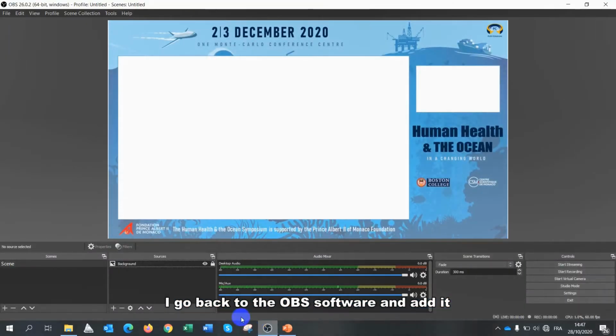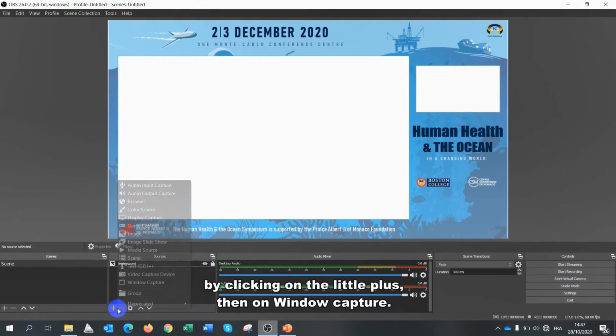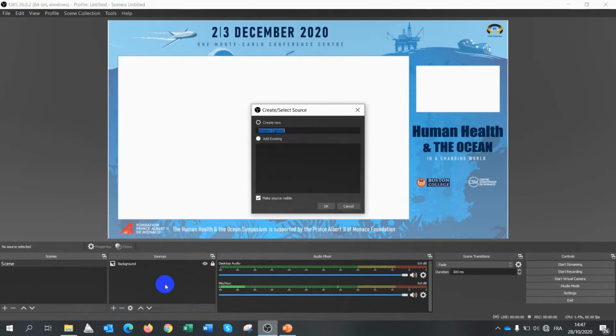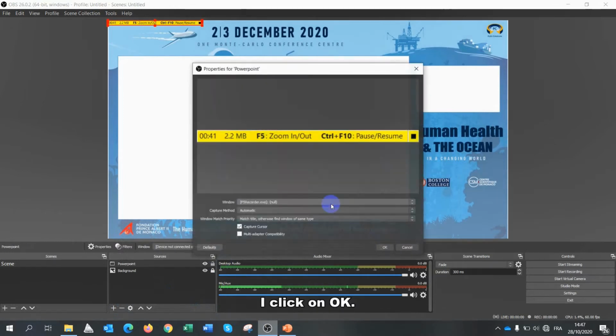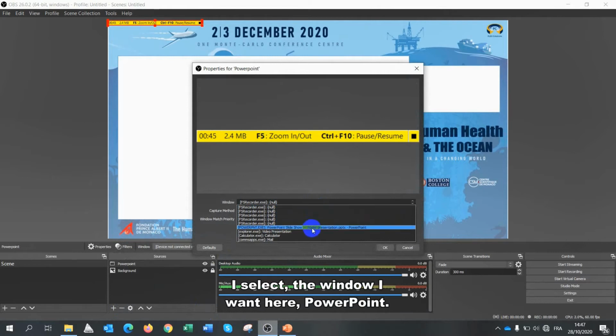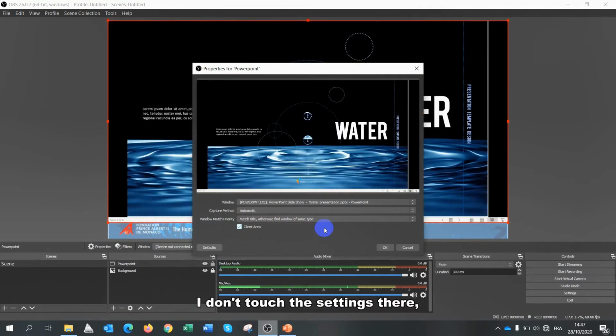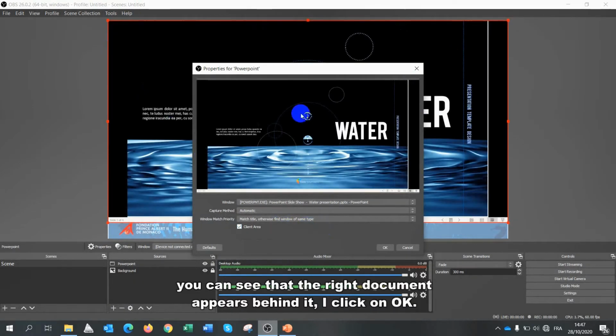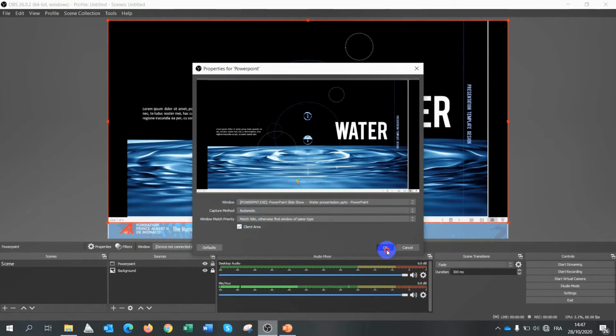I go back to the OBS software and add it by clicking on the little plus, then on Windows Capture. I rename it to PowerPoint. I click on OK. And so there, in the Windows part, I select the window I want. Here, PowerPoint. I don't touch the settings. There, you can see that the right document appears behind it. I click on OK.